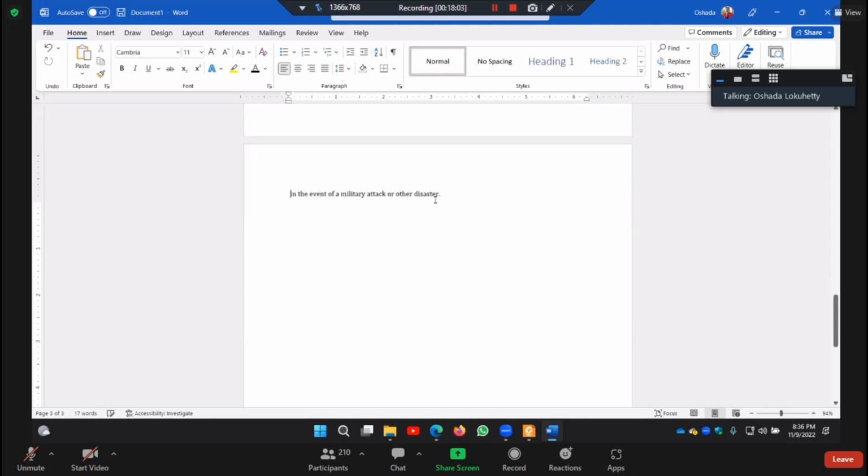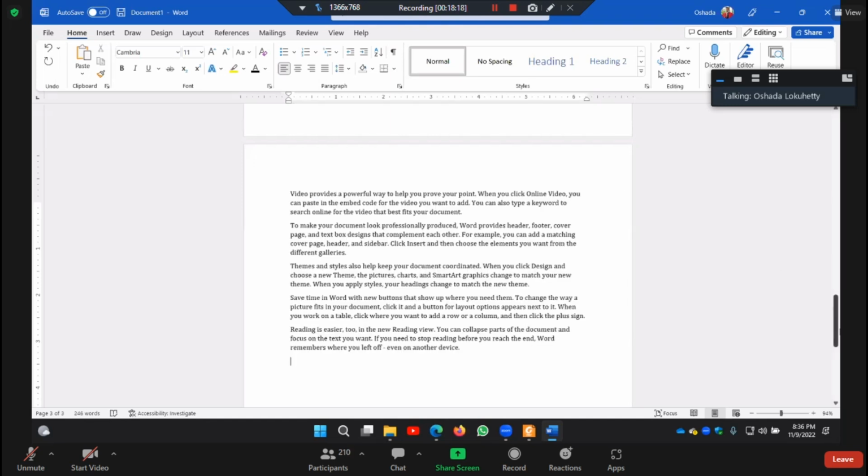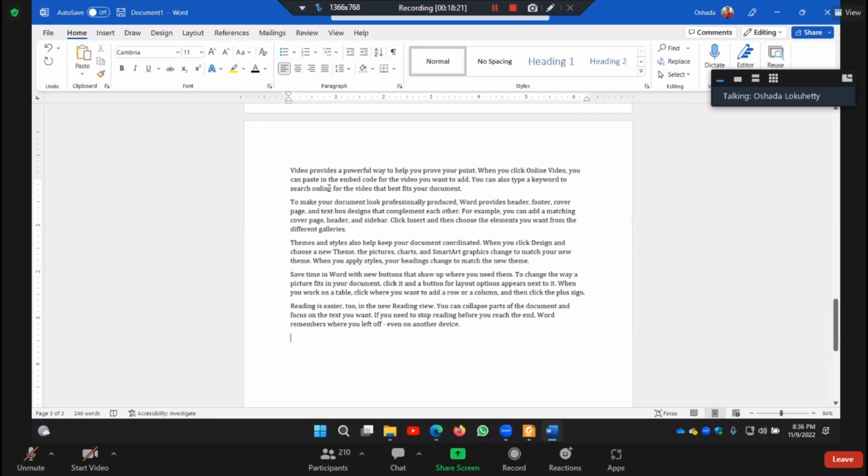I'll take a sample text. Wait, there's some formatting issue here. I'll take a sample text and show you. For example, see this one. When we select a paragraph, we can apply these formatting options, or the alignment options, like this. We can center, we can right align, or we can justify it.